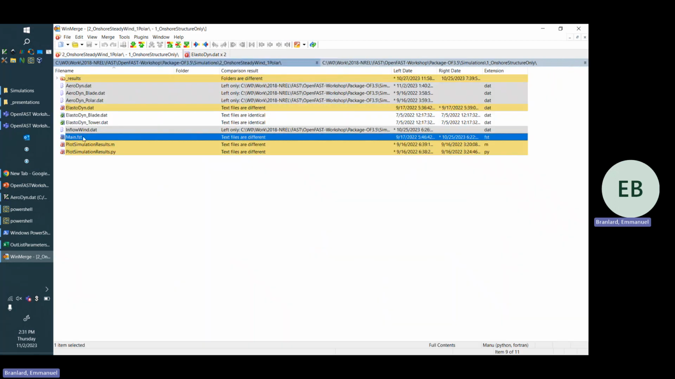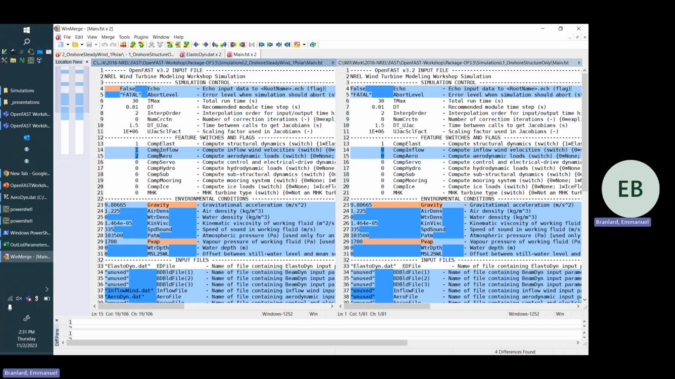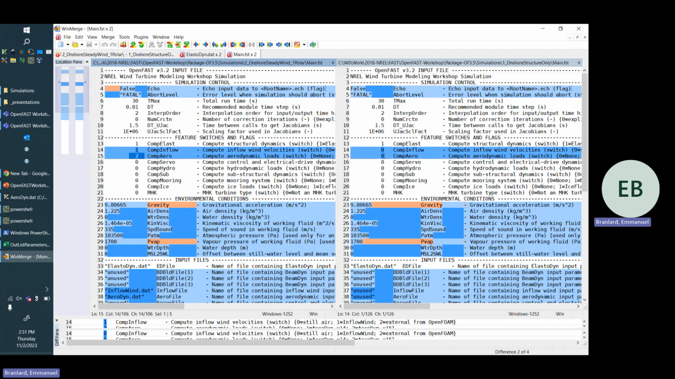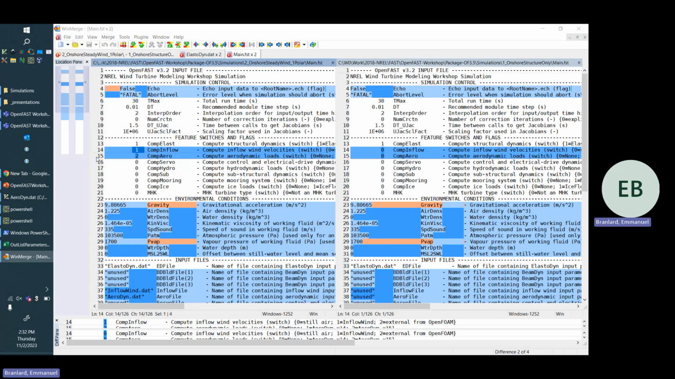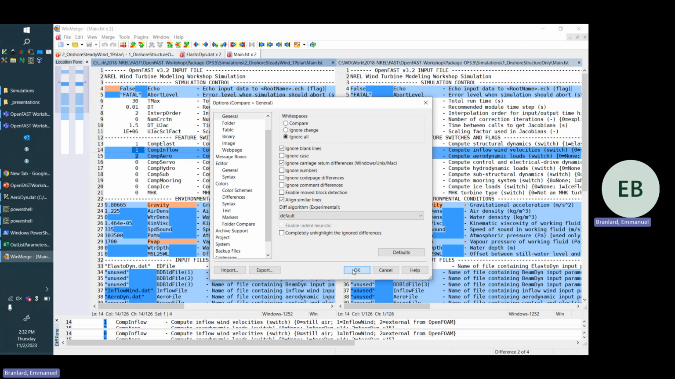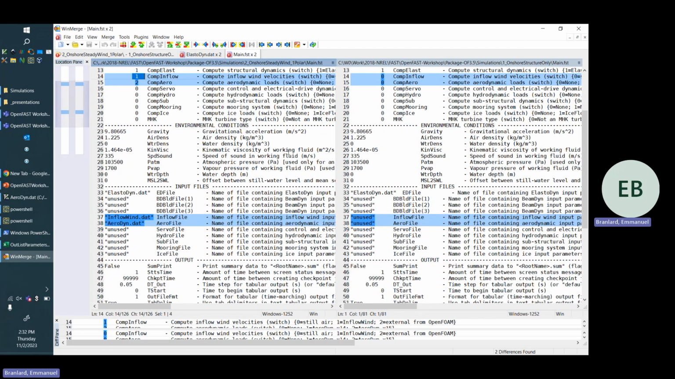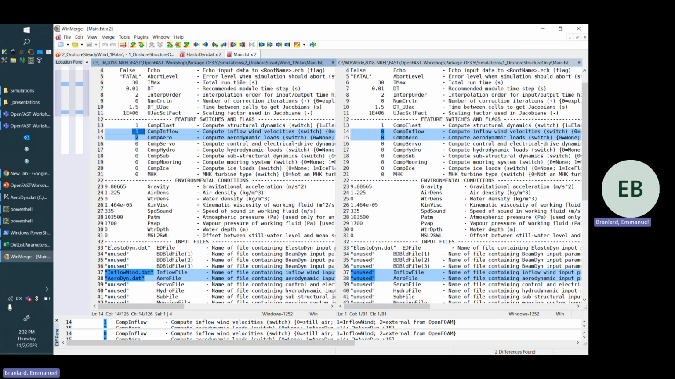What has changed in the main .fst file? It has CompAero equals 2, which means now we have AeroDyn. We have CompInflow equals 1, so we have InflowWind. So you see how it's very important to have a tool to compare input files. It really tells you what has changed between one simulation and the next, and spaces are not that important, so you could ignore the spaces. That's just an illustration.